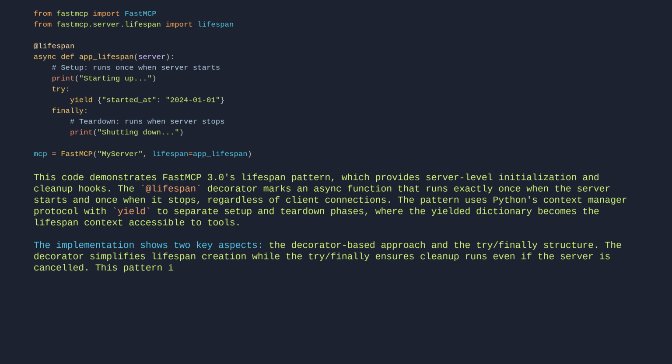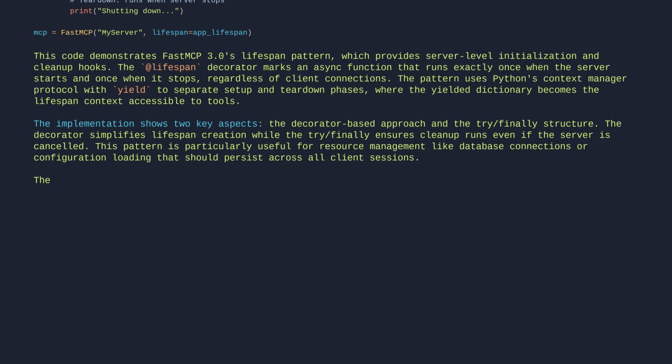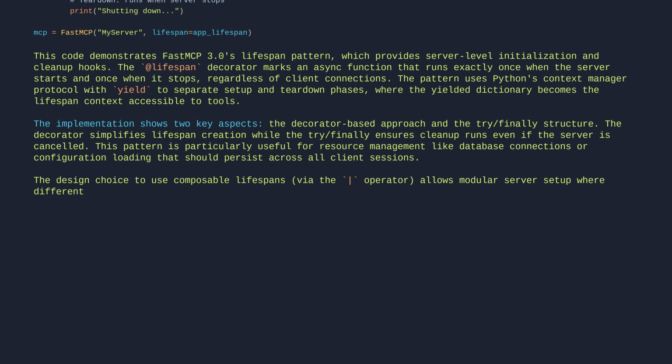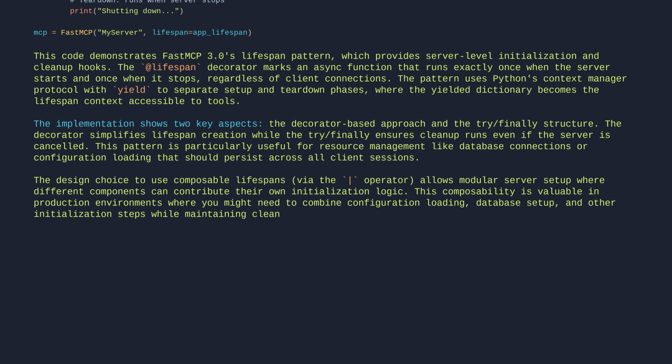This pattern is particularly useful for resource management, like database connections or configuration loading that should persist across all client sessions. The design choice to use composable lifespans via the operator allows modular server setup, where different components can contribute their own initialization logic. This composability is valuable in production environments where you might need to combine configuration loading, database setup, and other initialization steps while maintaining clean separation of concerns. Let's break it down.